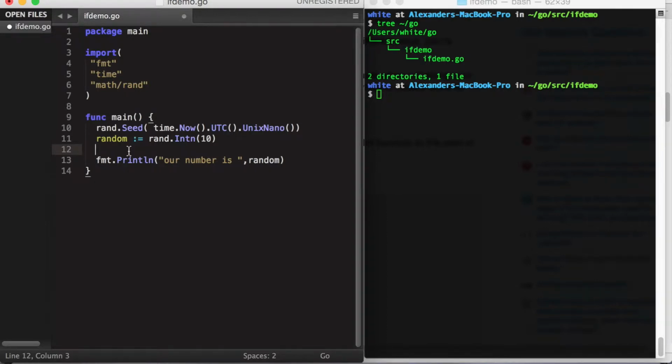In Go, if statements have a couple unique features. So far in my function, all I am doing is declaring a random value and then printing that value out to the screen. So let's do a couple of tests on my random value using if statements.